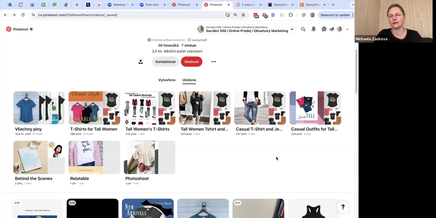It can also be bigger. So as I said, women's fashion, casual outfit, inspiration, tips, behind the scenes, relatable, and photo shoot. It really doesn't make sense. It doesn't give me any information. So all of these you could rename or archive, because they are not really helping you here.